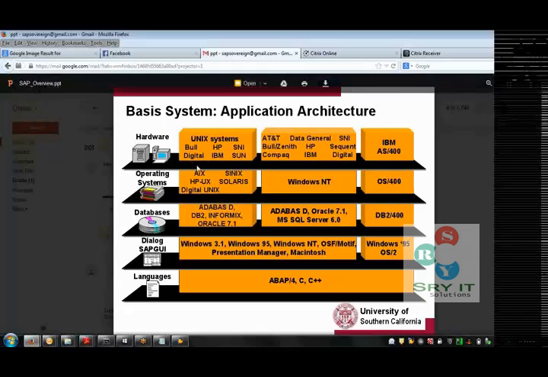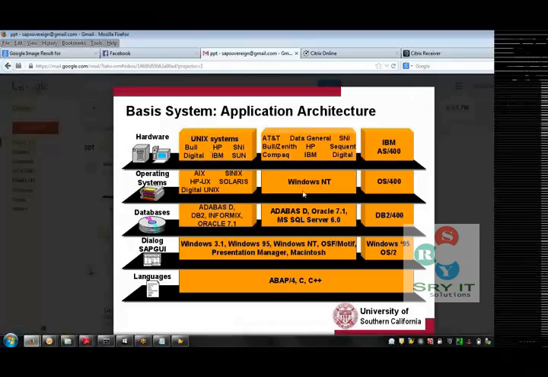Then hardware is a provider. These are the hardware vendors, these are the operating system vendors, and database vendors, and of course these are the formats. You need not go through whatever is written over here. Formats are not absolutely necessary, but you must be conversant with all these things.